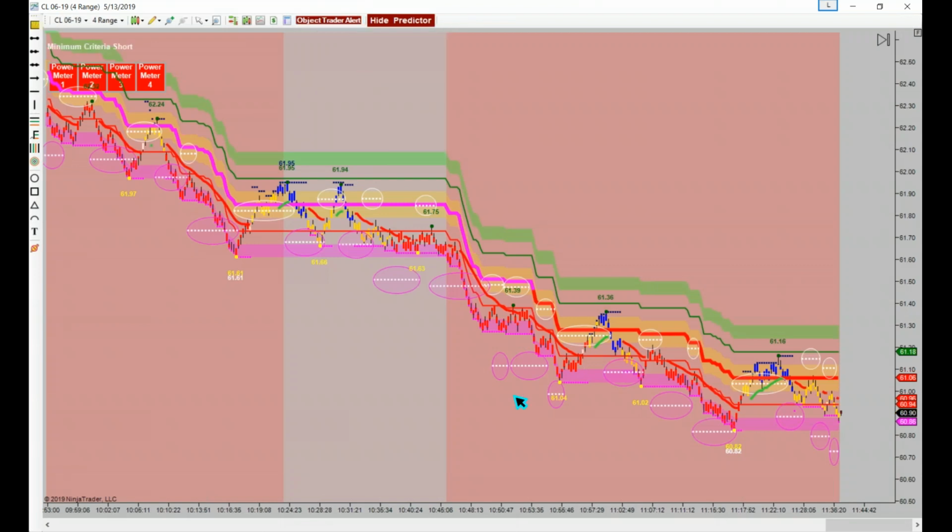Minimum criteria short. See, there's one right there, and you just follow it up and box it in. Same thing here, follow it up, box it in. Went up higher, box it in, short.